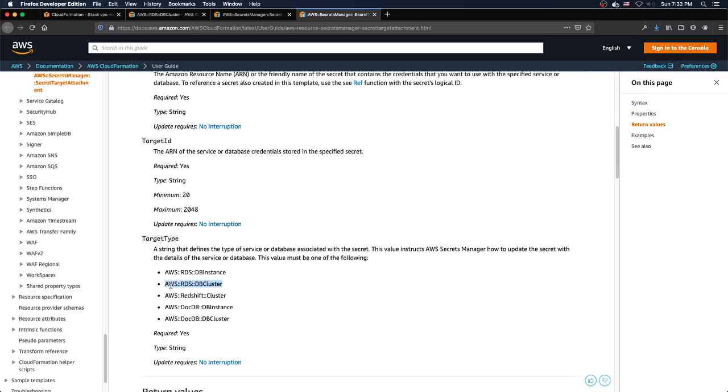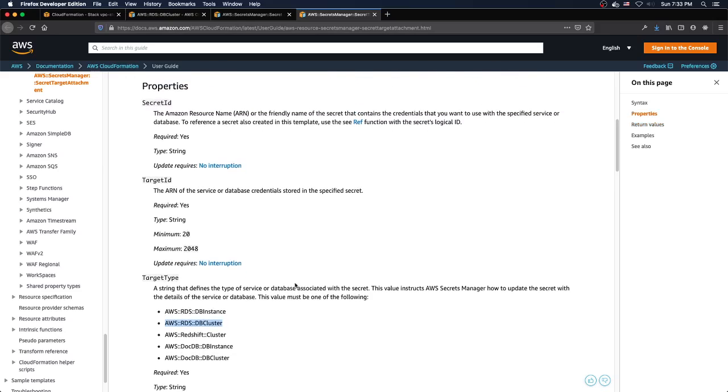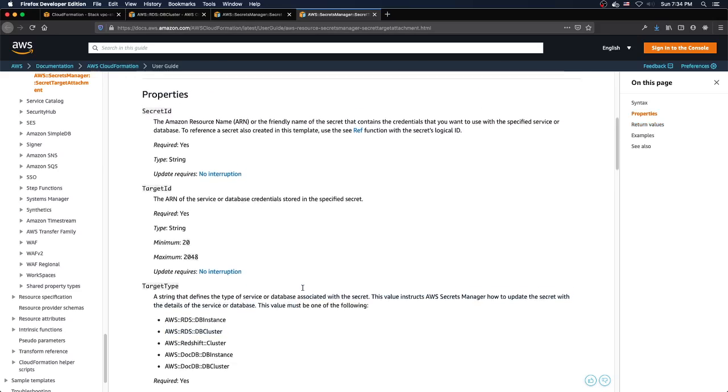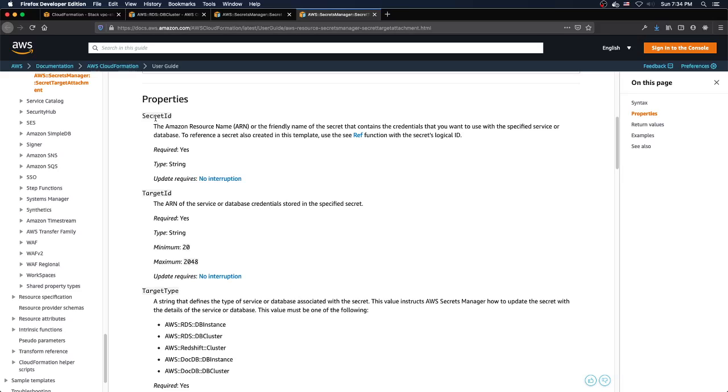So for us, it will be an RDS DB cluster because I will be creating a serverless RDS instance, which is really a database cluster, and then as you need instances, RDS handles the scaling for you. It will create or tear down instances as needed instead of creating a cluster and then creating instances in the cluster and having them more or less statically defined. I like serverless things.